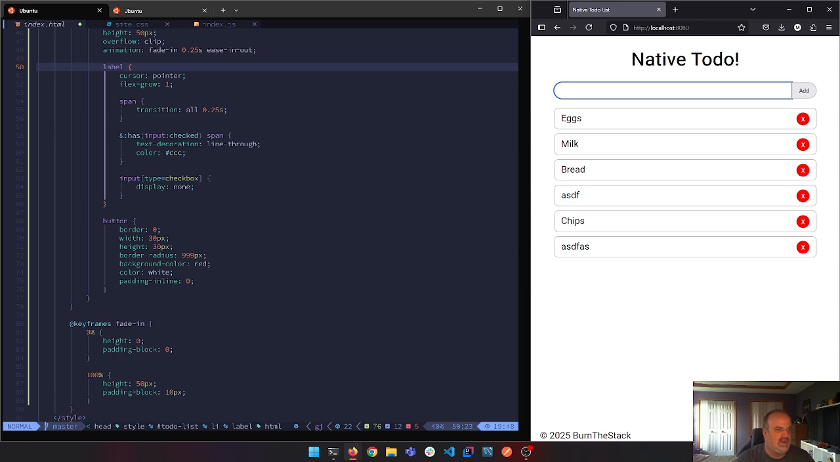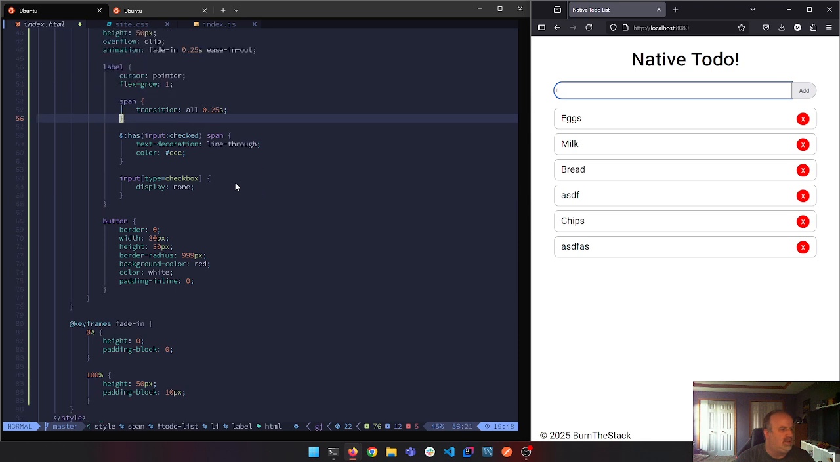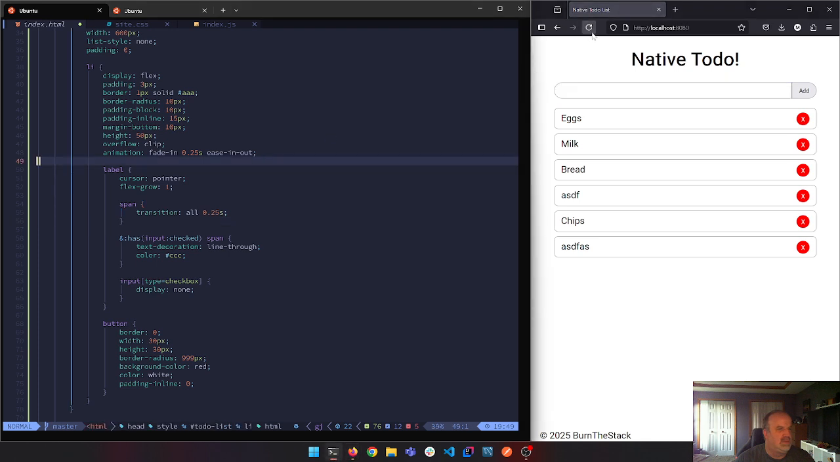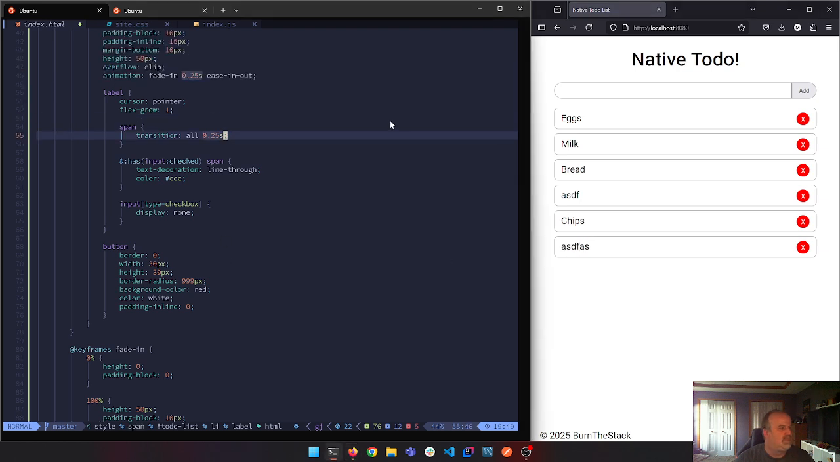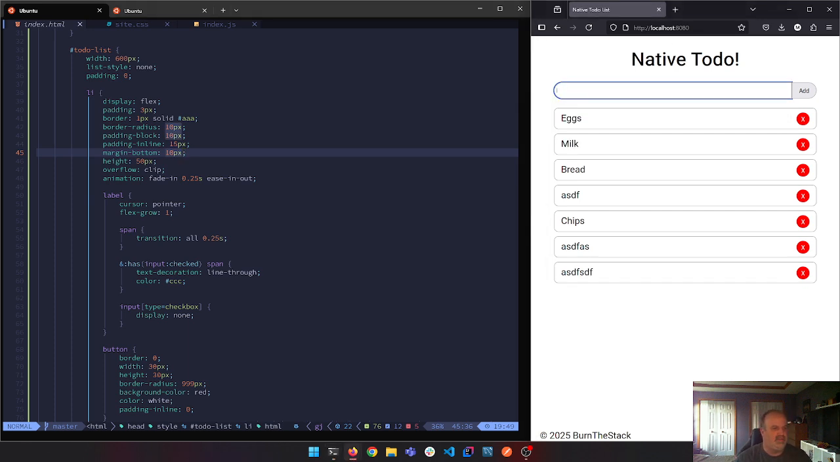So now it is not doing it. Something is missing here. There we go. I forgot to save, that's all. All right, so now if we add an item, it kind of starts small and gets bigger.